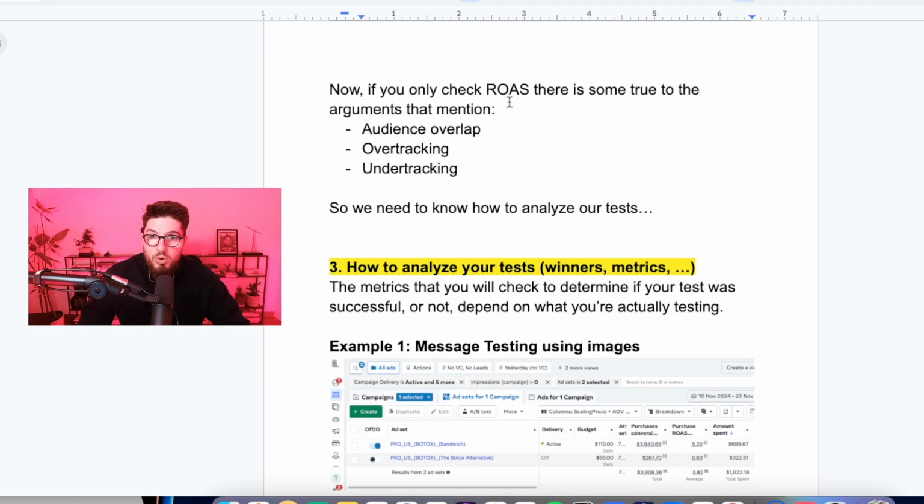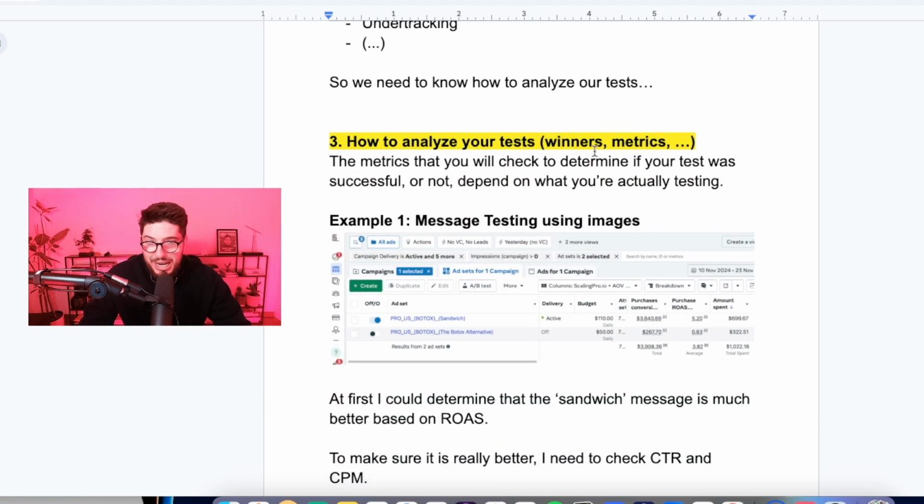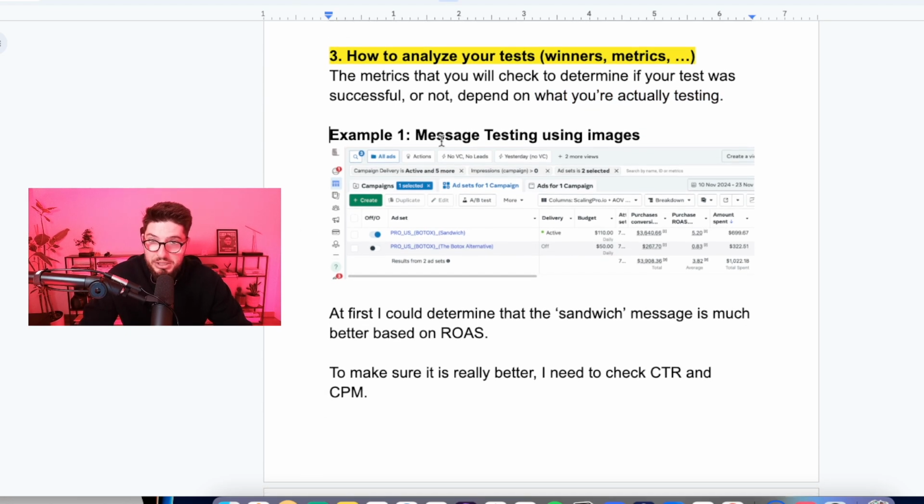Now, if you only check ROAS, there's some truth to the arguments that mention audience overlap, over tracking, under tracking, NA big, etc., efficiency, etc. So we need to know how to analyze our tests. So how to analyze your tests. The metrics that you follow, so that you will check to determine if your test was successful or not, depend on what you're actually testing. And so I'm going to use a few examples to make it easier.